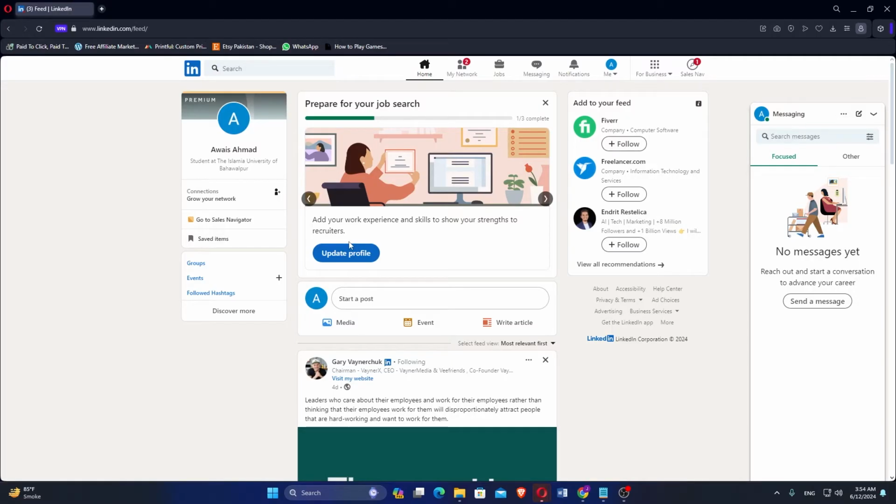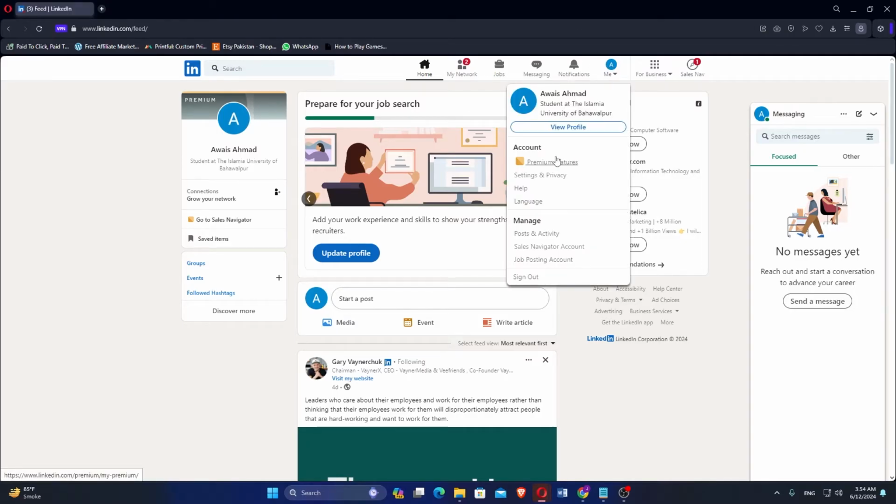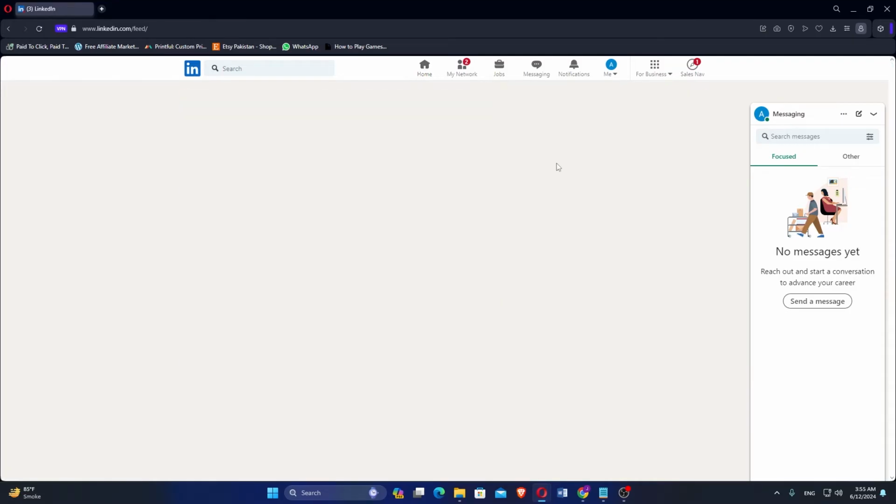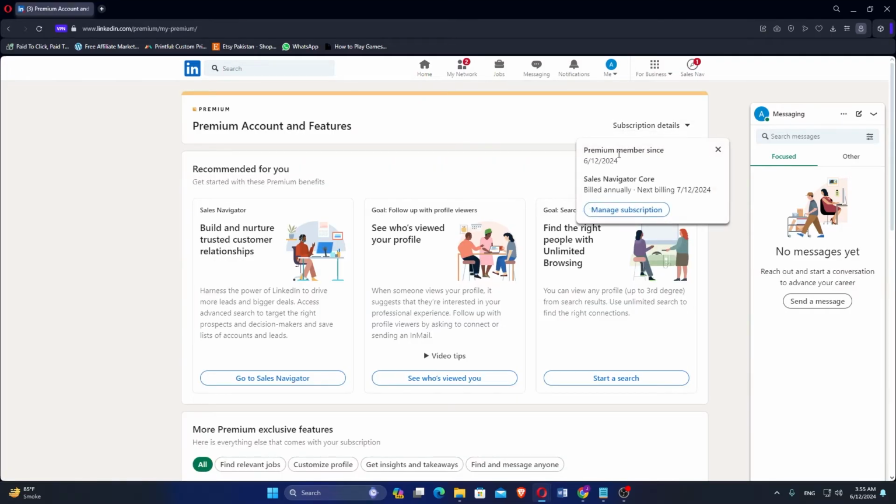Go to the LinkedIn website in the web browser and log in here. Click on your profile shown at the top. Now click on Premium features. Here you will see subscription details, and click on them. Then go to manage subscription.